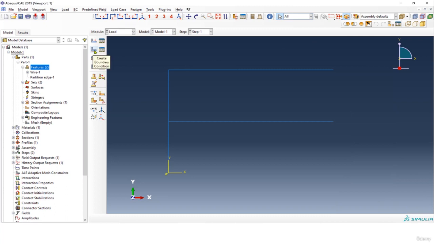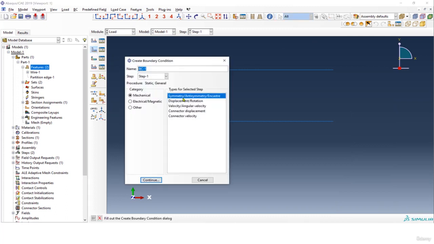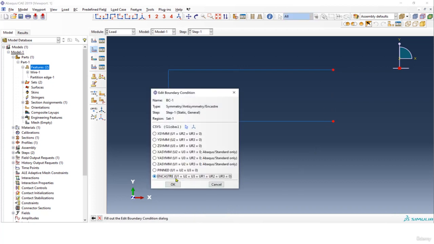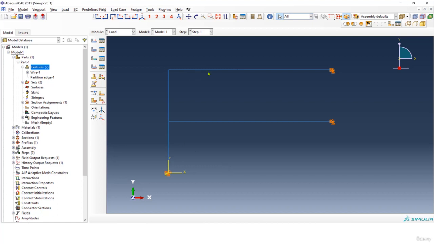So first we click on create boundary condition, and we go for the first one, and we select this one, hold the shift and select the other nodes, and click on OK, and we'll say that they are fixed, or we can actually say they are pinned. Click on OK, and the next step is to apply this concentrated force there.